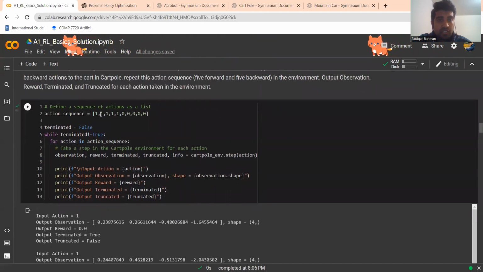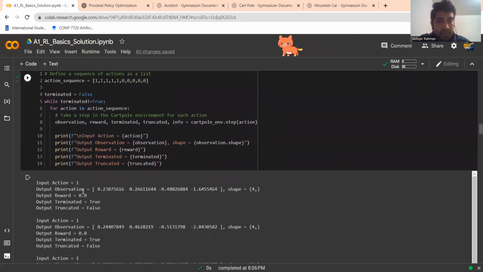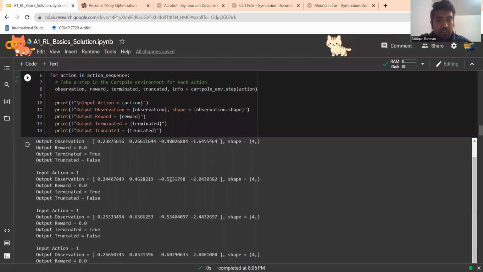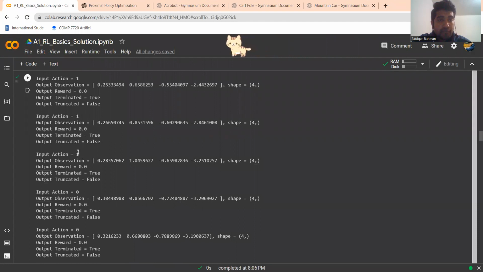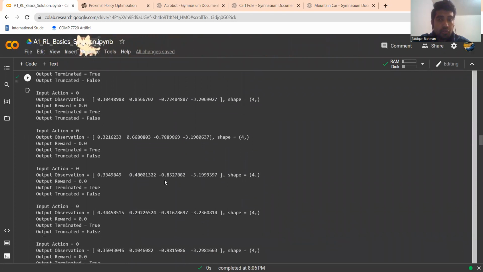So there are in total 10 actions, and for each observation, if we look at the first observation, the position is 0.23, but the pole angle is beyond 0.42. That's why this has been terminated. And again, the pole angle is beyond 0.42 in each case. That's why it is terminated in all the cases, in all the 5 right movements, and for all 5 left movements, the pole angle is greater than 0.42 radian. That's why it has been terminated in each case.